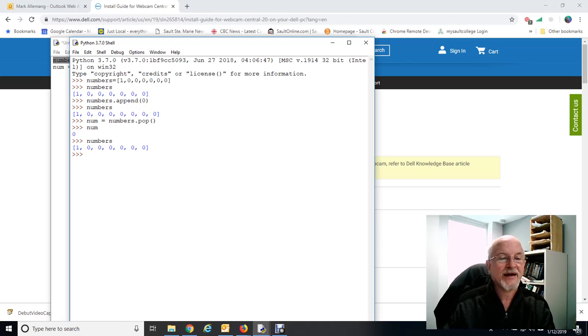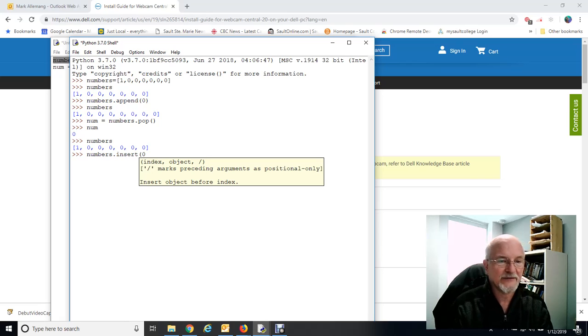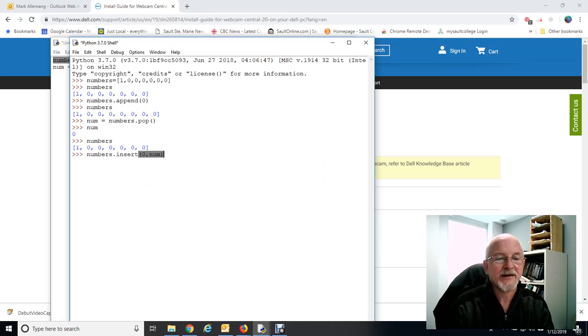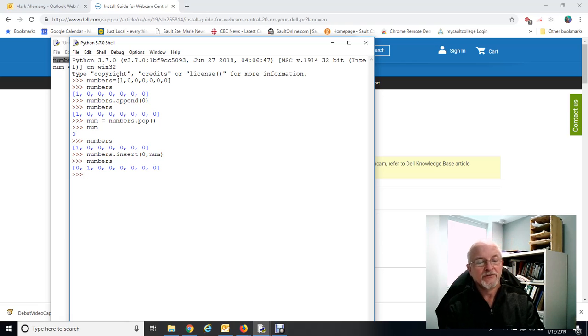And to add that 0 that we popped off back onto the front of the list, we can say numbers.insert. At index 0, we want to put in that number that we just popped off. So numbers now is shifted 1 over. So you can just repeat that in a loop, and you can rotate the list of numbers. So that would be like a rotate right.